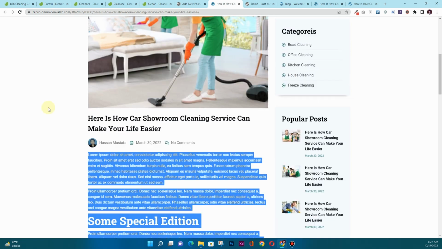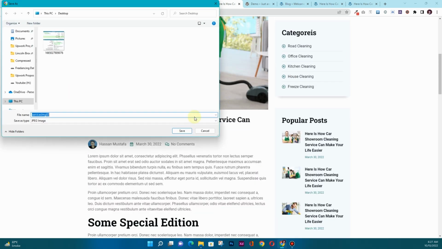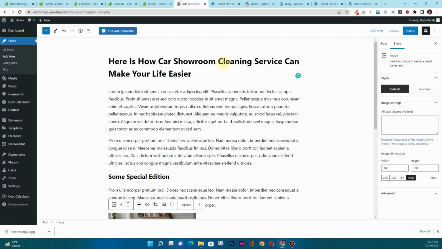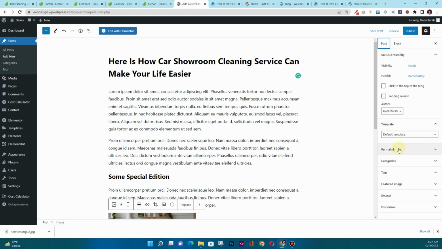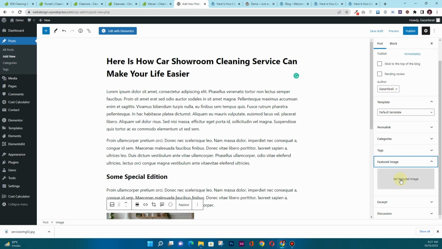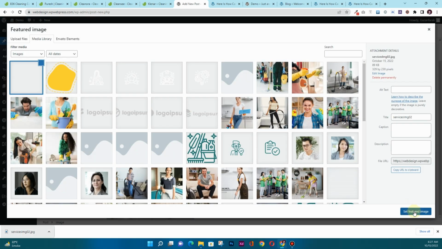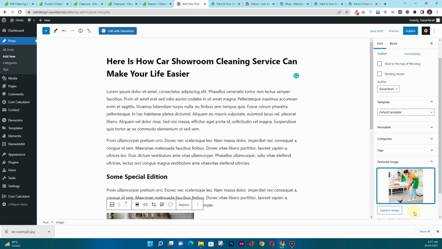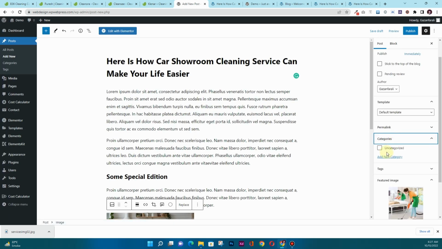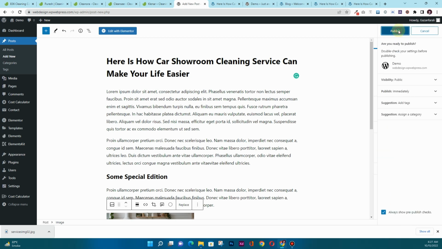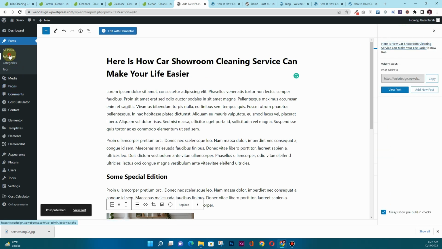After that, what I want to do is to also download the featured image so that we can use the featured image on our blog post. I'll click on this featured image and then set featured image. Here I'll upload the featured image, and I'll click on set featured image. From here you can use any category, but for now I'll choose the uncategorized, and then we'll click on this publish button there.